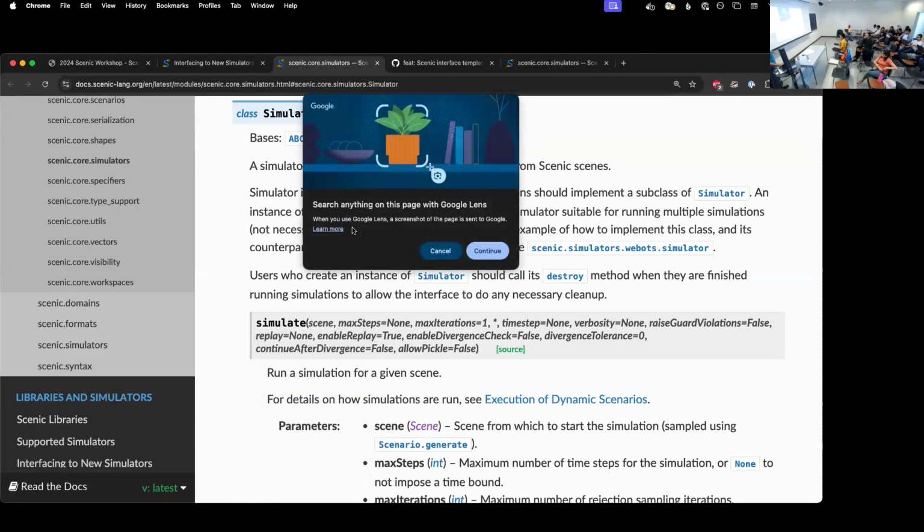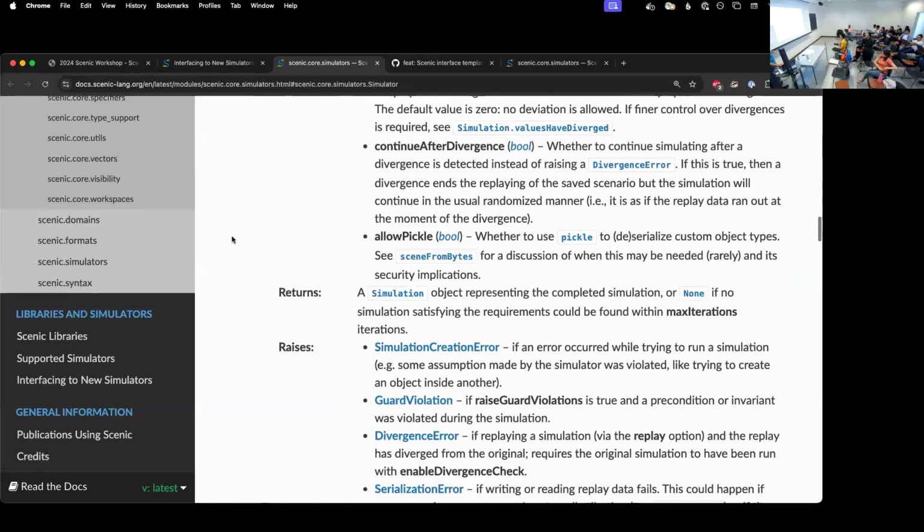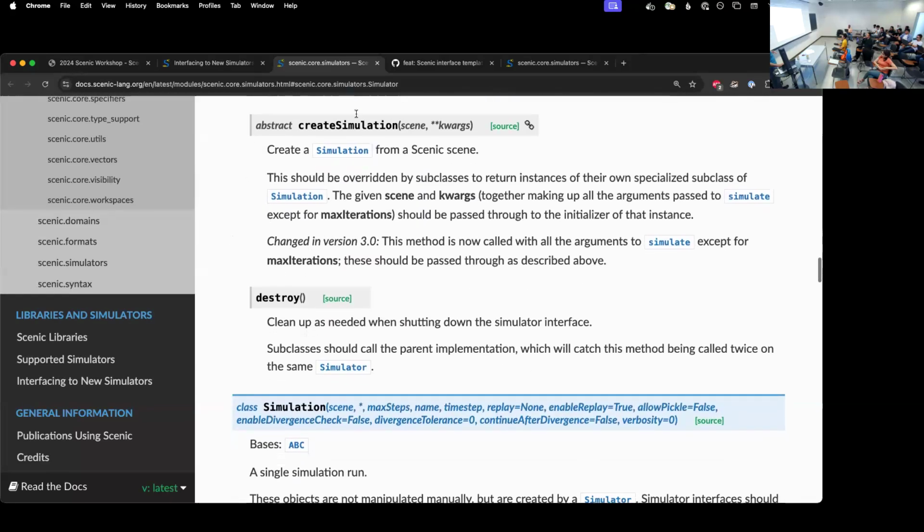What you do need to define is this abstract method called create simulation. So for every simulator, we have a subclass of Simulator, and we also have a subclass of Simulation. The Simulation class represents a particular simulation that you can have. And so we also have classes like CarlaSimulation to represent a simulation run in Carla. So you have to override this create simulation method to return a more specialized subclass. So if you're doing an interface to the Foo simulator, you would implement this to return a FooSimulation.